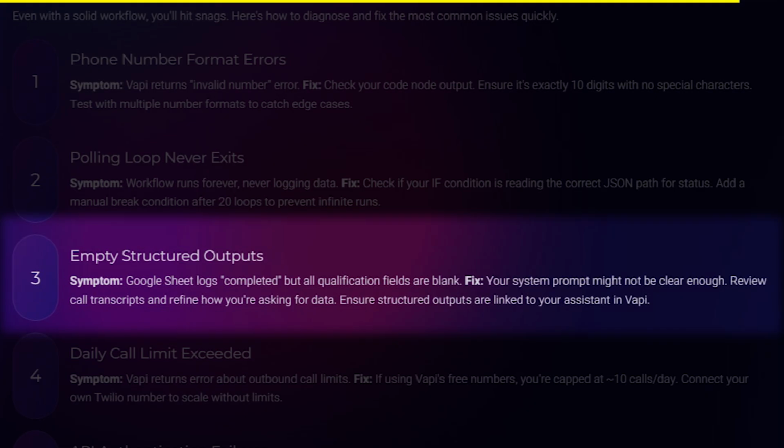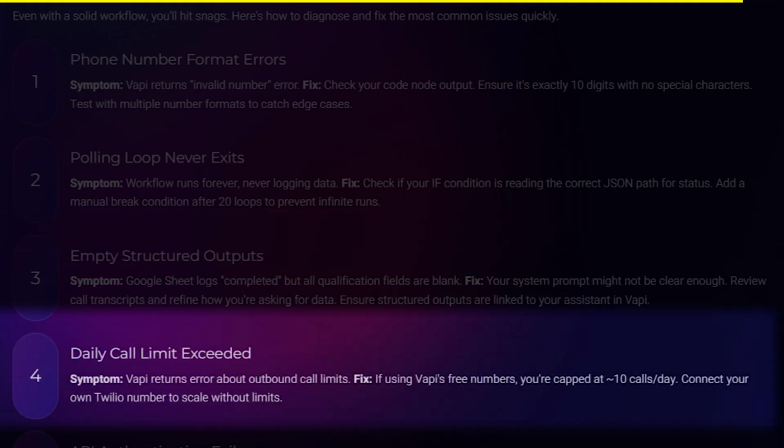Now, third is empty structured outputs, right? Symptoms include Google Sheet logs completed but all qualification fields are blank. Number four, daily call limit exceeded, right? VAPI returns errors about outbound call limits. If you're using VAPI's free number, you're simply capped at 10 calls a day. Connect your own Twilio number and make sure you've got a card on there as well.